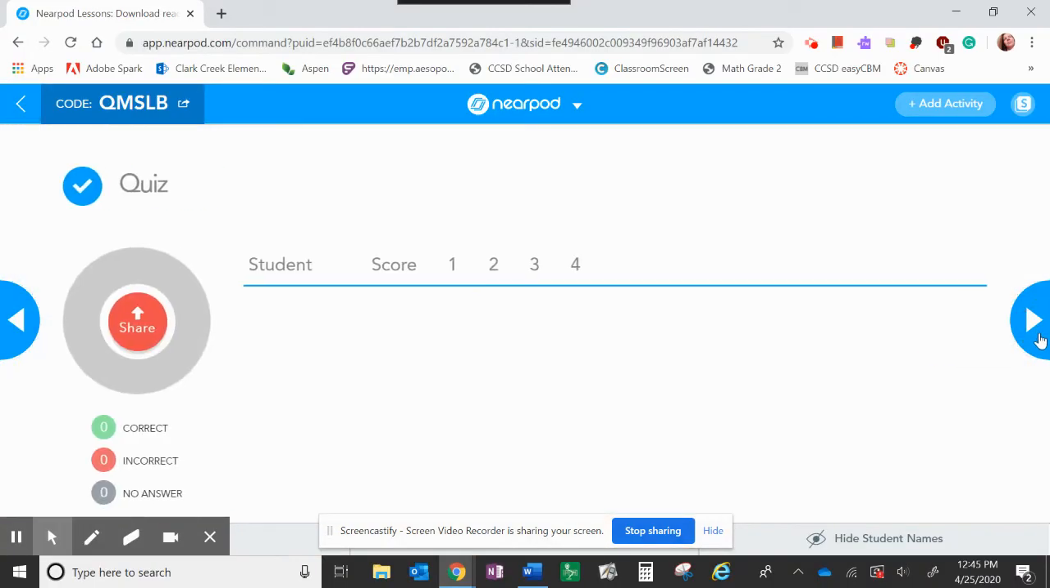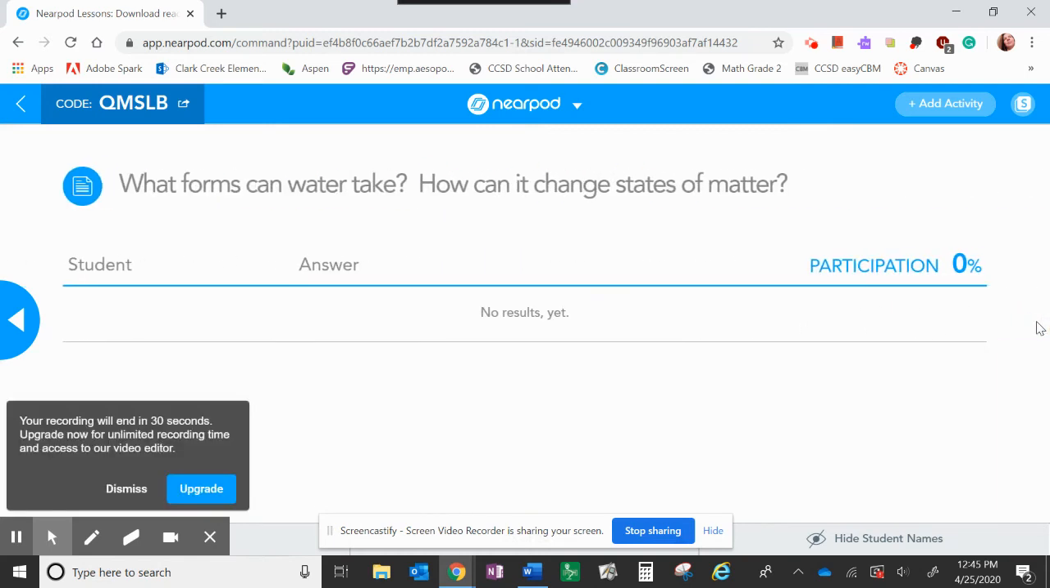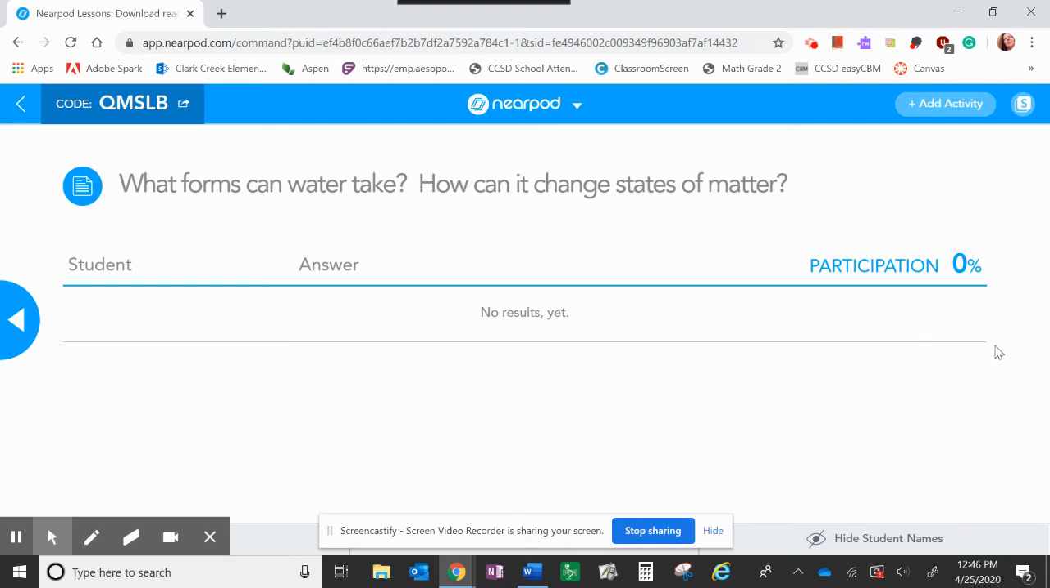This is a quiz where students are asked about the three states of matter and why they change. Okay. And it gives me, again, immediate feedback. So, this is my lesson using my Web 2.0 tools.